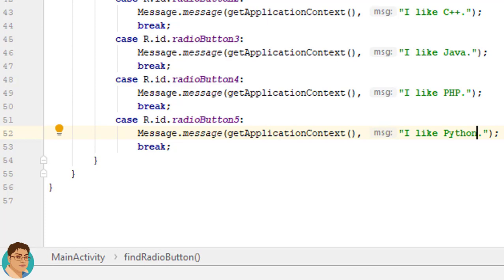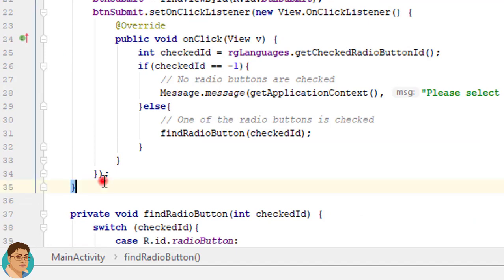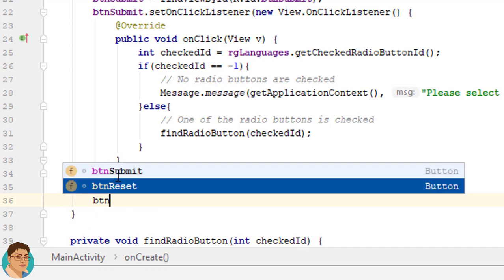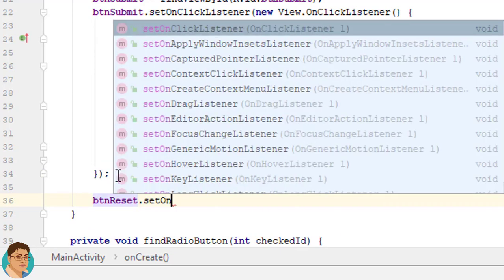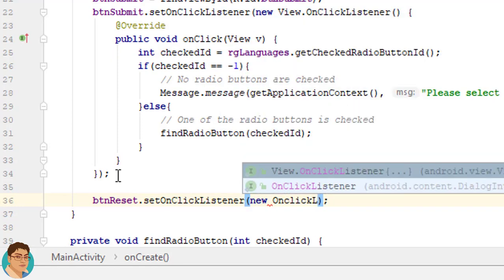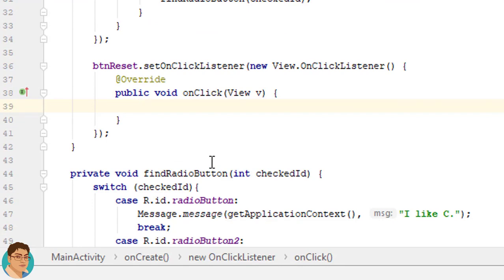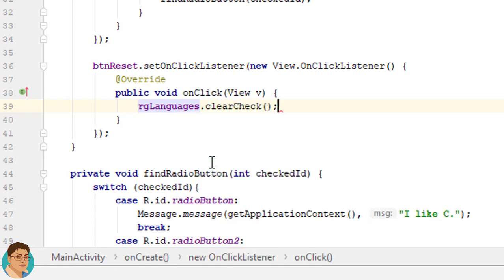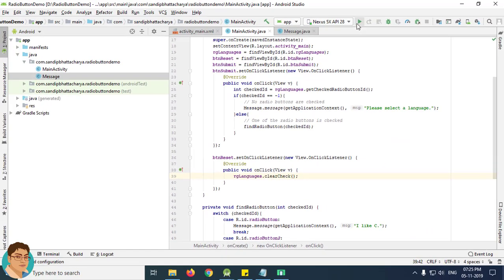I will also set a click listener on the reset button. btn reset dot set on click listener new on click listener. Inside onClick, to clear all selected radio buttons to default, write rg languages dot clearCheck. Okay, run the application.